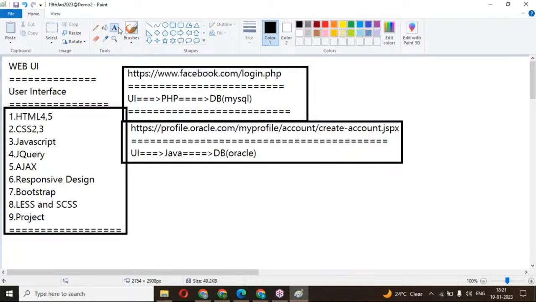Now when I enter my username and password, I can submit my application form.